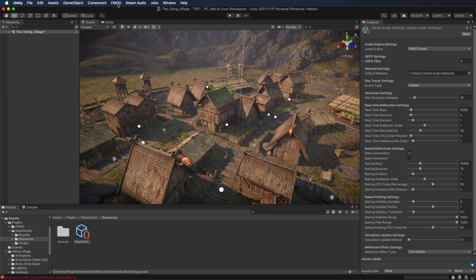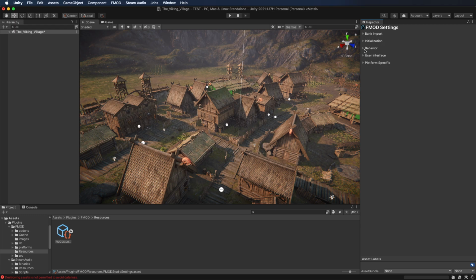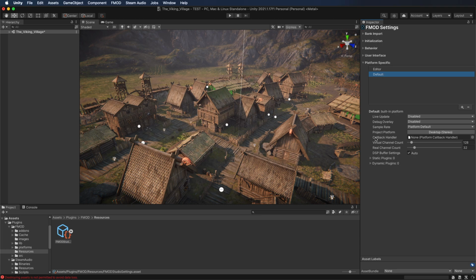And another thing we need to do is go to our FMOD settings and then go down here to platform specific, click on default, and then go down to dynamic plugins. Currently it says the list is empty. Click plus, and then type here phonon underscore FMOD, and then enter.